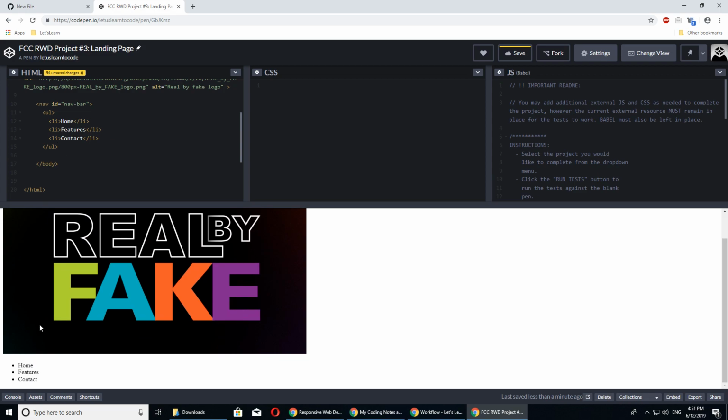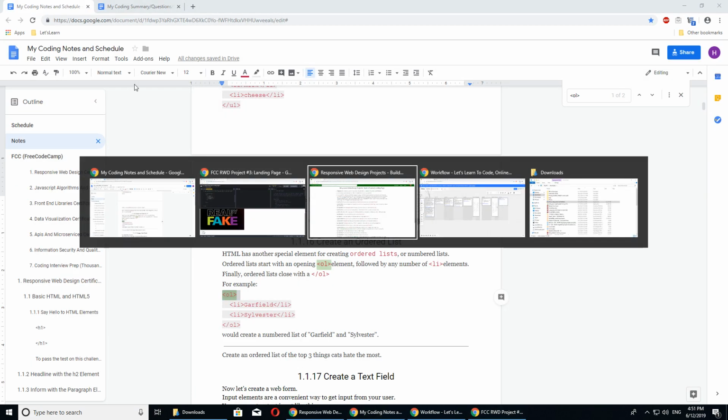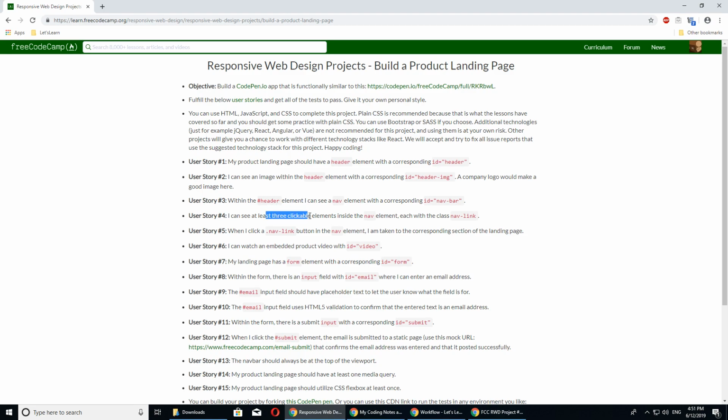Okay, so these are 3 items, and what does it say? Does it say clickable? Yes, clickable elements. When I click a .nav-link button in the nav element, I am taken to the corresponding section. So I have to use hashtags now.